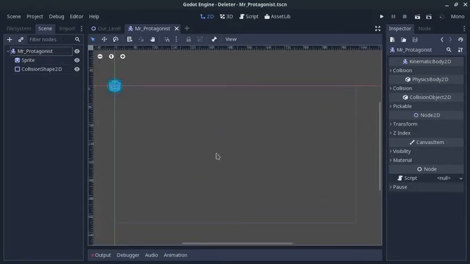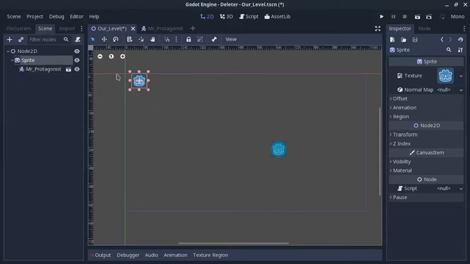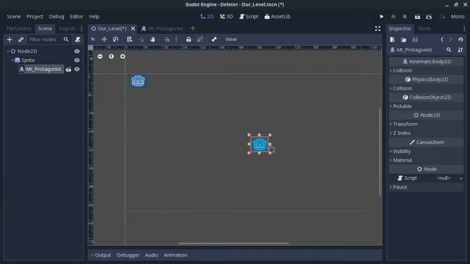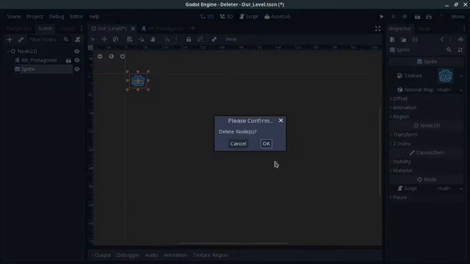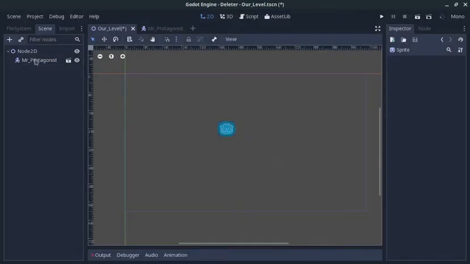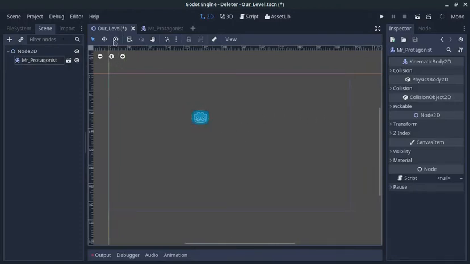independent from anything else in the game. And then we can go to our level and drag Mr. Protagonist into our game. This is not Mr. Protagonist, so let's get rid of it. Oops, actually we've added Mr. Protagonist as a child of the sprite, which was a mistake. Gone. Fixed. Now we have a level with Mr. Protagonist on it. And if you make another level, you can drag Mr. Protagonist into it again. So different levels, the same character, and that's cool.